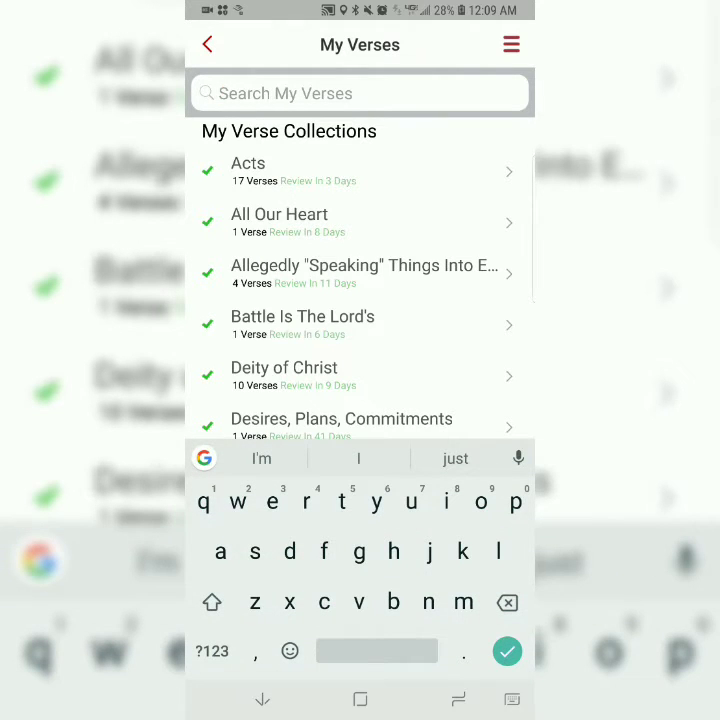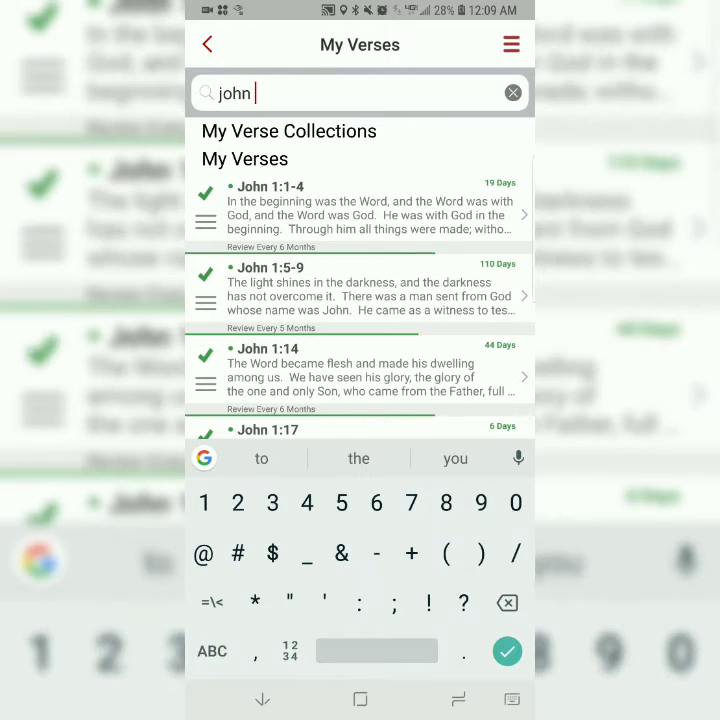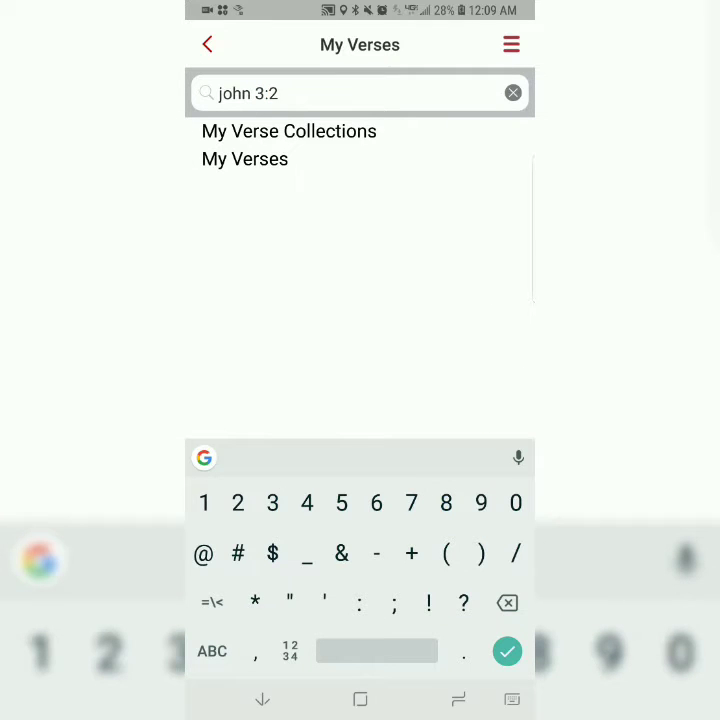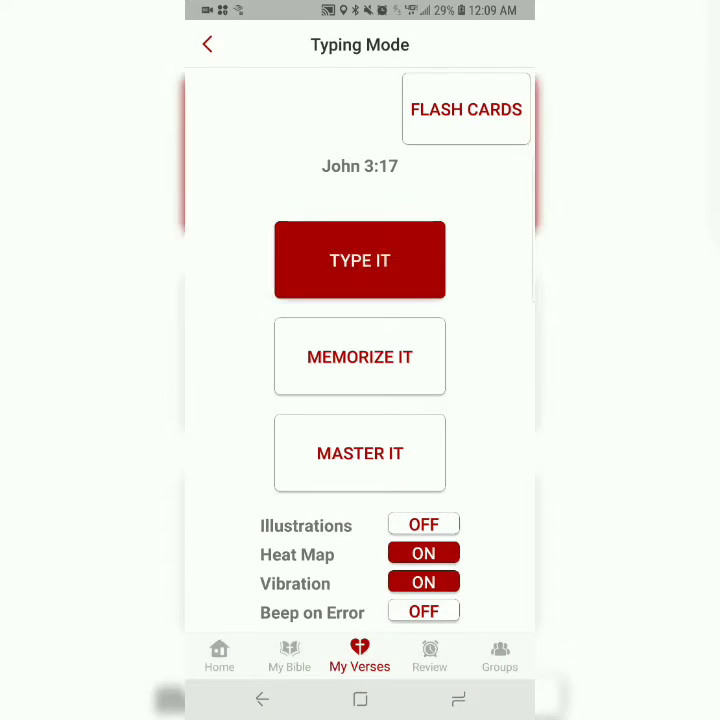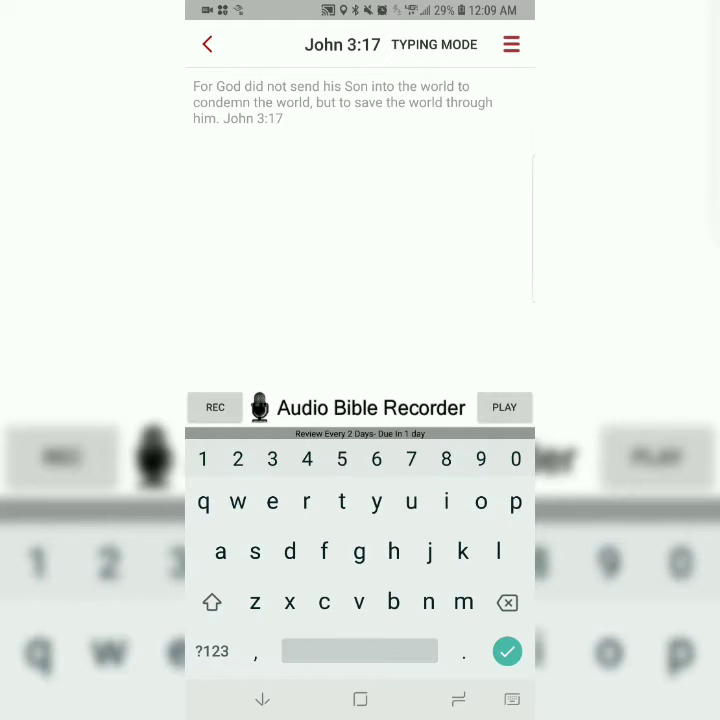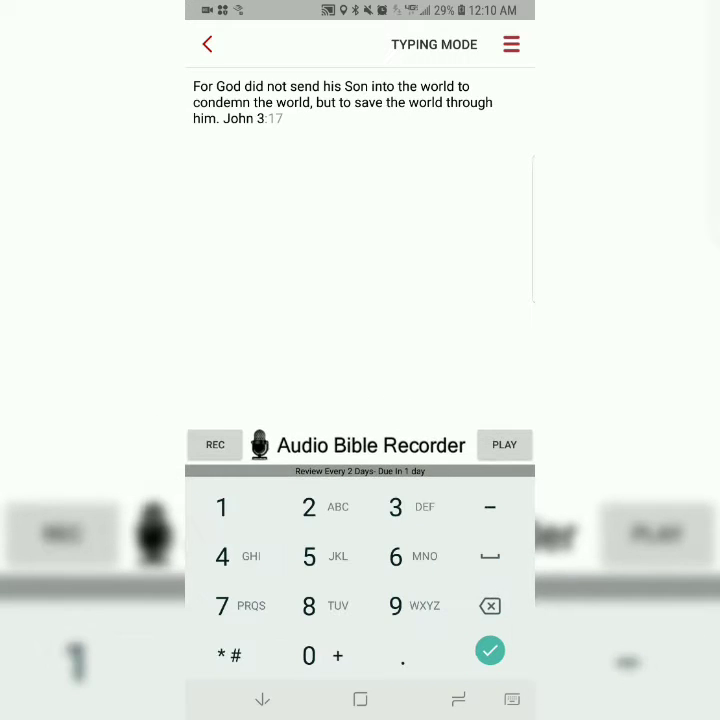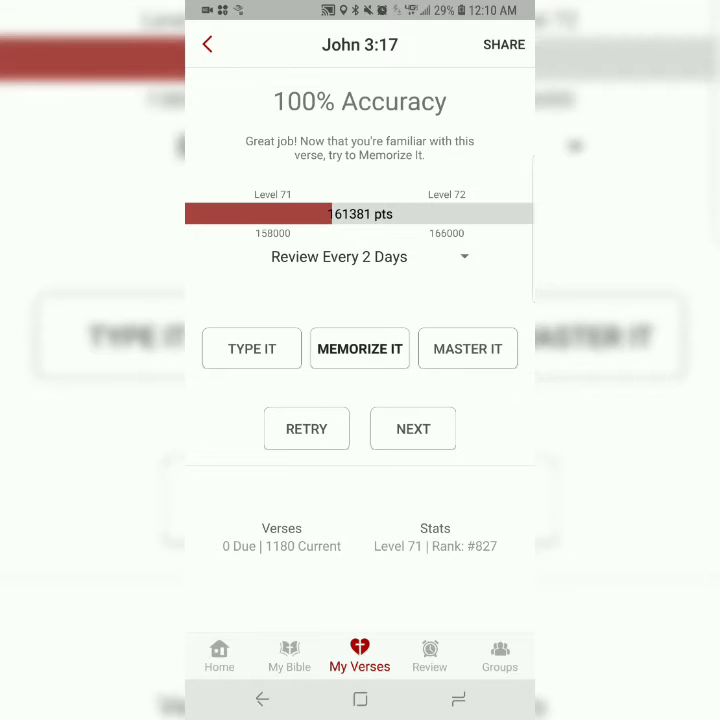Since the verse is already in my library, I'm just going to search for it, John 3:17, and then we'll start the three-step process. The first step is typing it. You're going to type the first letter of each word, and the word should change from gray to black. For God did not send his Son into the world to condemn the world, but to save the world through him. John 3:17. You do that step at least 3 times.